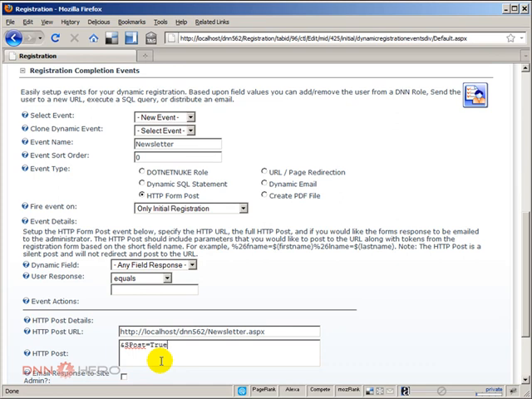Then, now to start adding which fields you're gonna be sending over to the opt-in module from the dynamic registration. Now, the first one that we're gonna send is first name. This term here is the one that the opt-in module is expecting, a parameter called first name. Now, first name equals to, and then we have to make a reference to the short name of our first name field in our dynamic registration form.